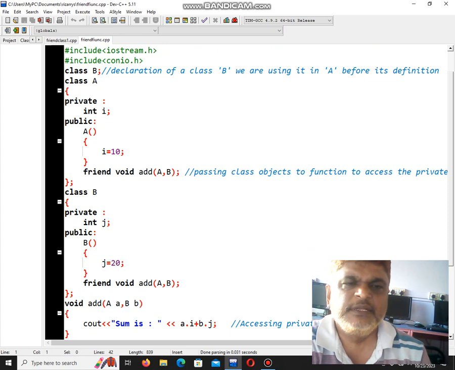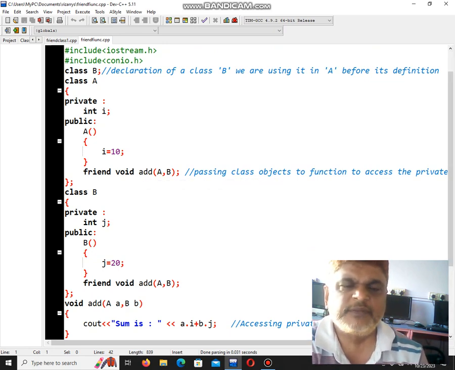In the same program, I am using one function called void add. The function is common to both classes by using the friend keyword, and I am passing both values A and B. I am taking the variable i with the value 10, and I am calling the constructor. Constructors are used for initializing values, and a constructor has the same name as the class name. In the next class I will teach you how to use constructors.